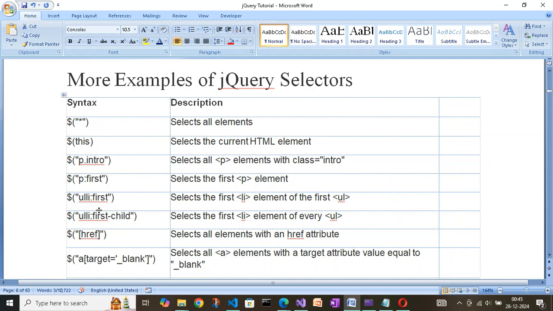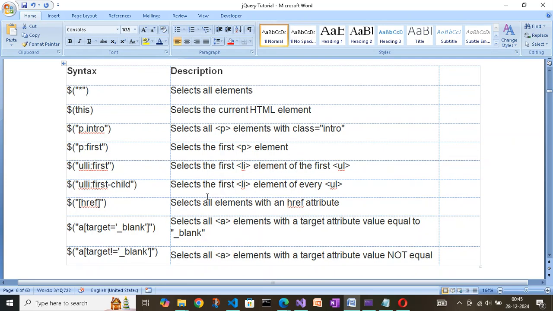So then we have unordered list first. In that we are able to identify the first element. Same way, first child means it takes the first element of every unordered list. So first means, let's say we have a number of unordered lists. When we apply first, it will give the first element of that first list. First child means it will pick the first child from all the unordered lists. That is the difference.